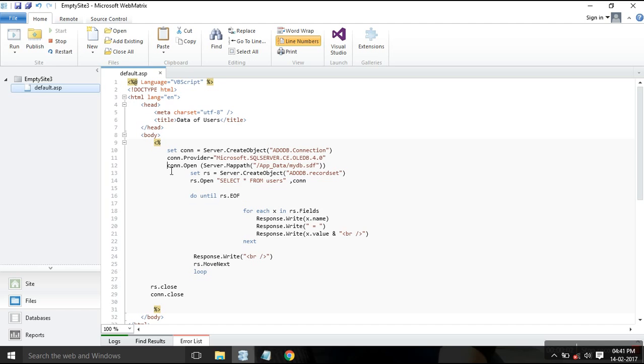In the following line, I'm going to open a connection with my database. Since my database resides in the folder App_Data and then MyDB.sdf, that's the database file, and the App_Data folder resides in the same directory as my default.asp, that's the web page, I have to provide this path like this. Don't go into those details if you don't know much about it. Just copy this example.